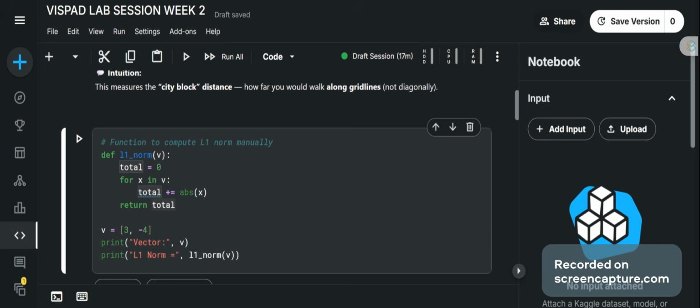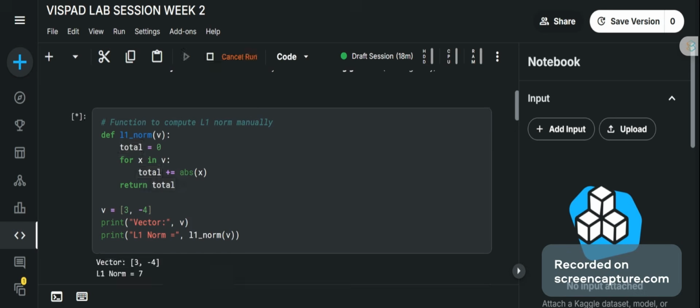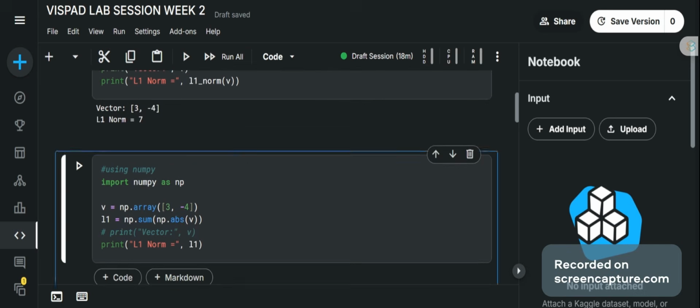So now total plus equals absolute of each. x refers to any input or any entry in that vector. So total plus equals absolute of x, and then you return the total. It's that simple. Calculating the Manhattan norm is very simple. Now let's run this cell and see the value. It says 7. Now we'll compare that with when we use NumPy.